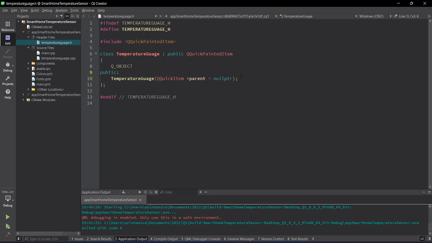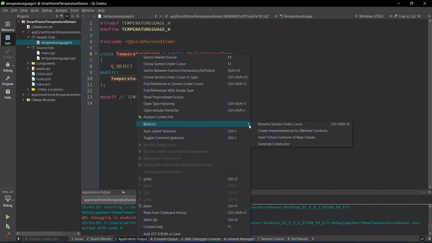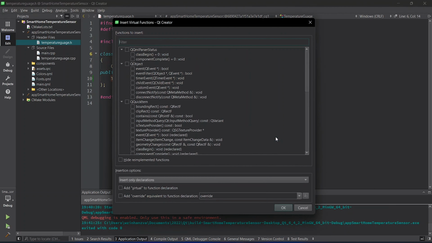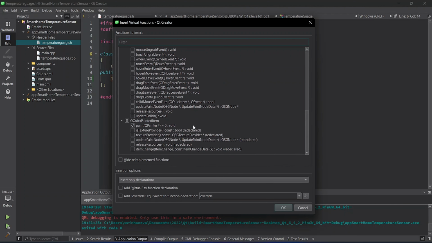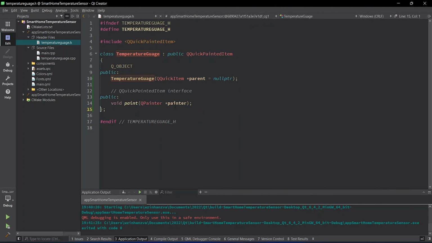But anyways, what we need to do now, we have our temperature gauge class. So this QQuickPaintedItem has a function that we need to override. It is called the paint function. So if you right click here and go to refactor and insert virtual functions, and go down here to QQuickPaintedItem, it has this paint function there. So you're going to override this function. That's where we are going to paint our component.